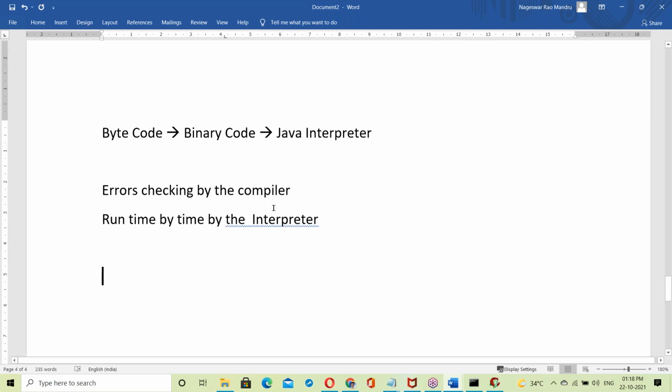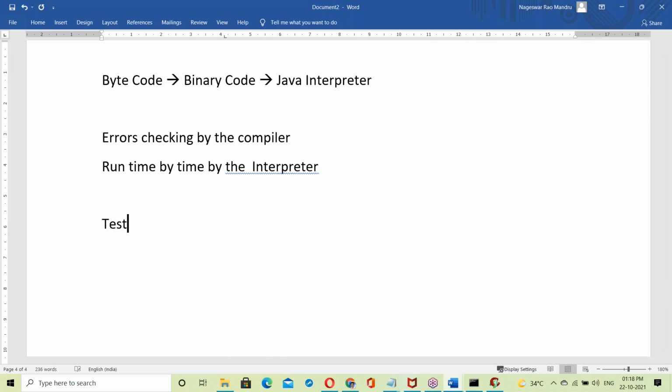So what is happening here? First, the Test.java program. This is a source code file. This source code file is given to the javac compiler. Now the result of the Java compiler is what here? Test.class file. No errors, Test.class file generated. It's bytecode.